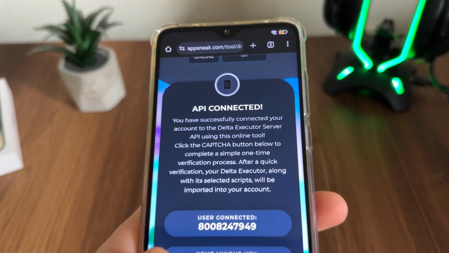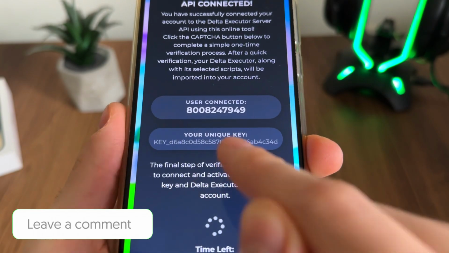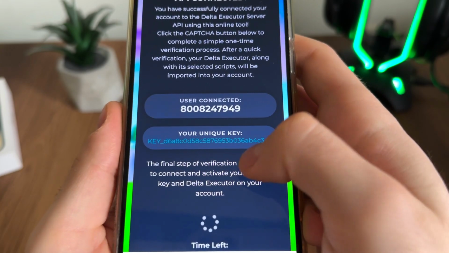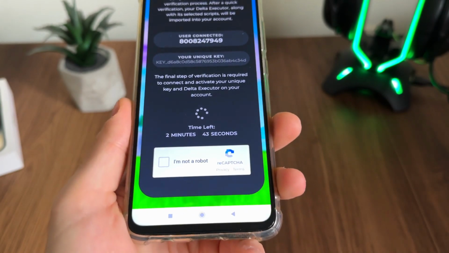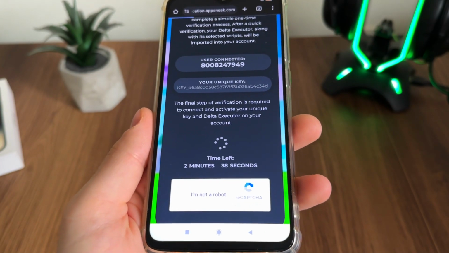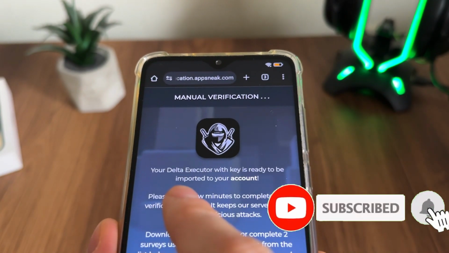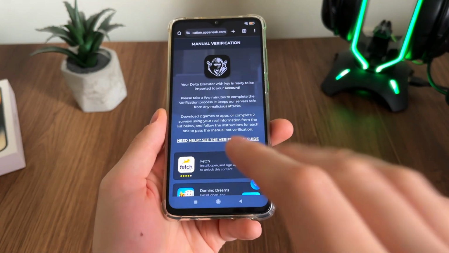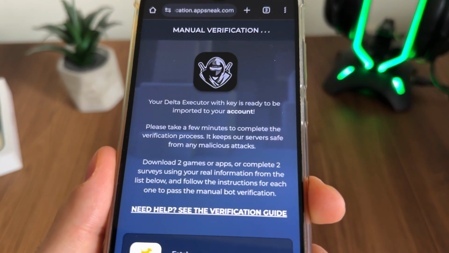Okay, nice, guys. API is connected, our user account is connected, and we got our unique key for our Delta Executor, guys. As you can see, we got it, and then we will have a few minutes to complete this bot captcha because there's a lot of malicious bot attempts. So just click I'm not a robot, and guys, we will get redirected into manual verification, and it's the last step until we receive our Delta Executor with all these pre-installed scripts that we selected and with a working key.